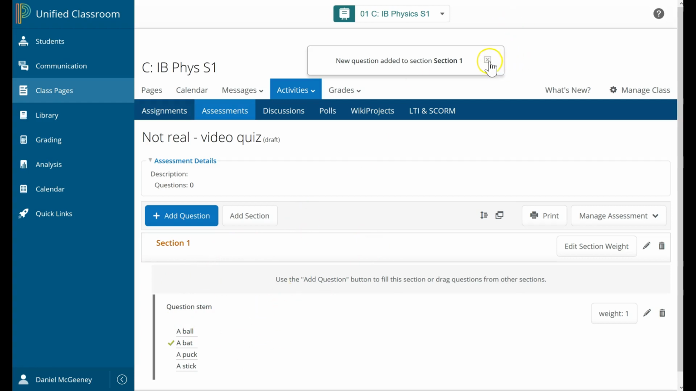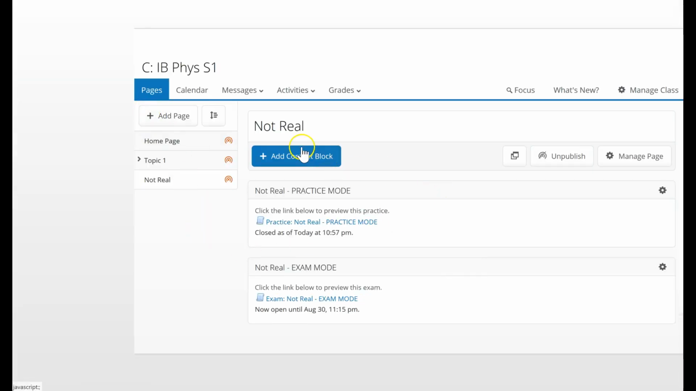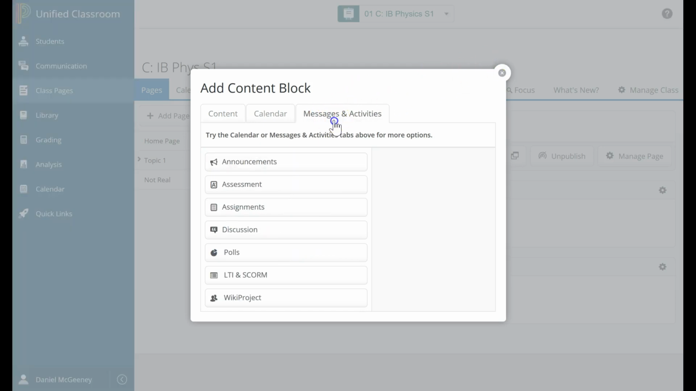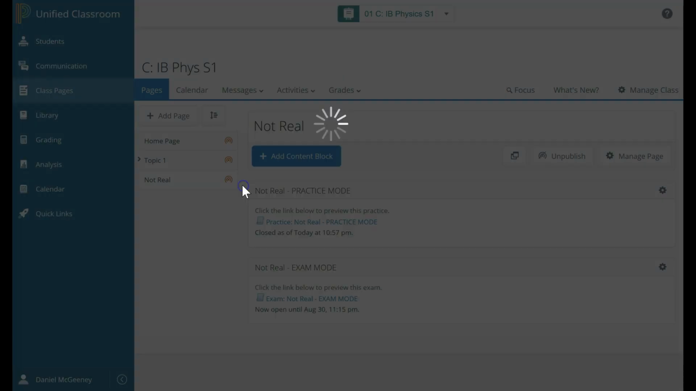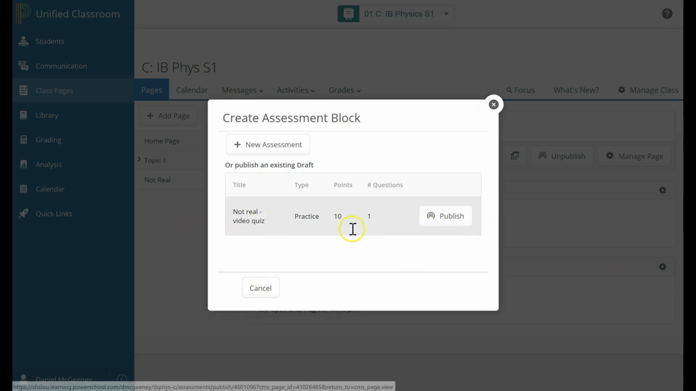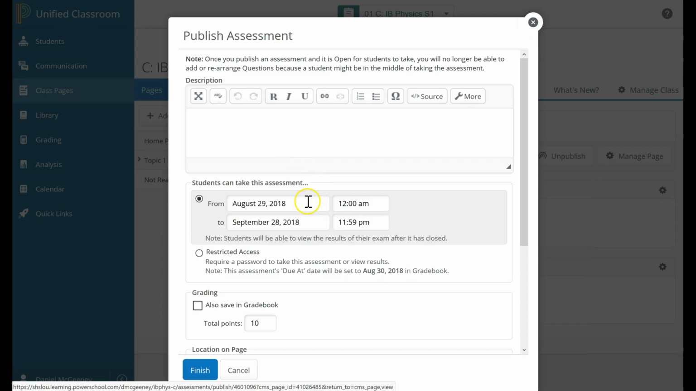When it comes time to publish this question, let me show you how I like to do that. I go back to my pages, so I click here on pages. Then I add a content block. So I click on add content block. I click on the far right tab. I choose assessment. I'm adding a block, and hey, there's the assessment I just built. Let me click on this, and that's what will go inside my new content block.